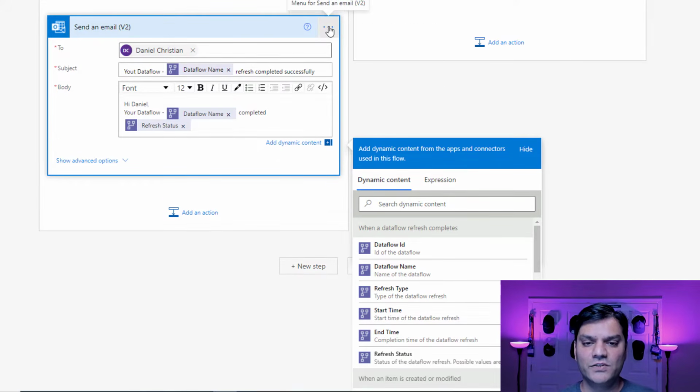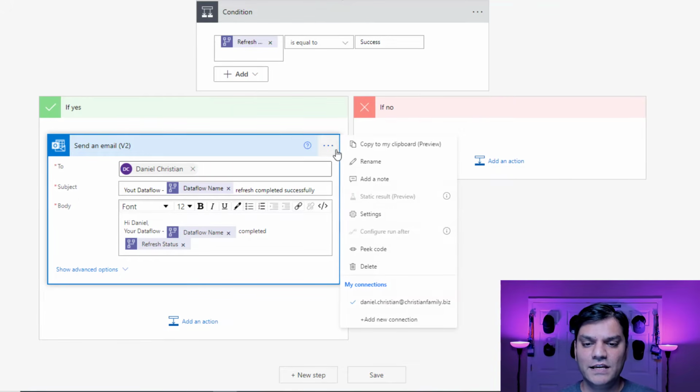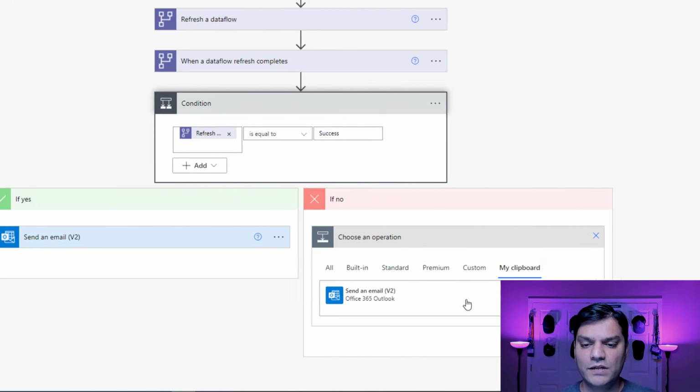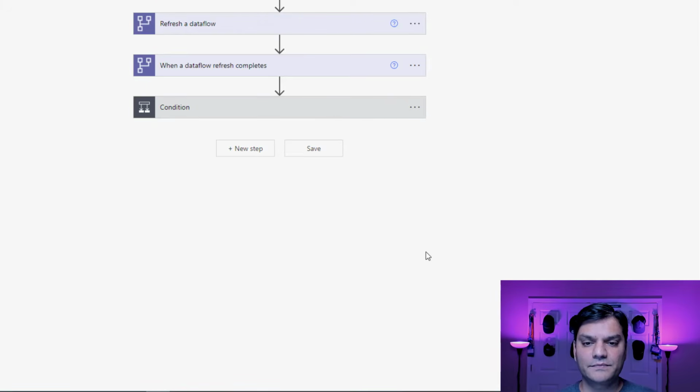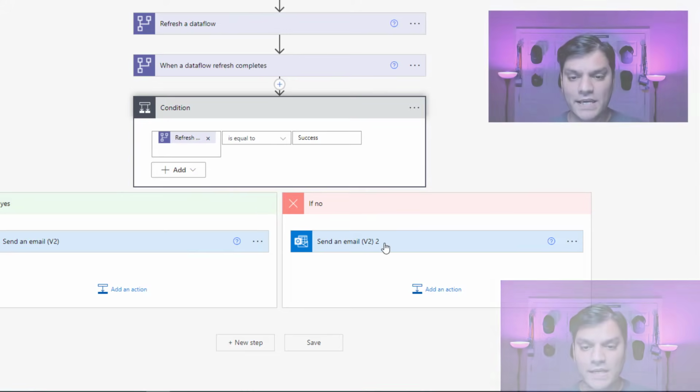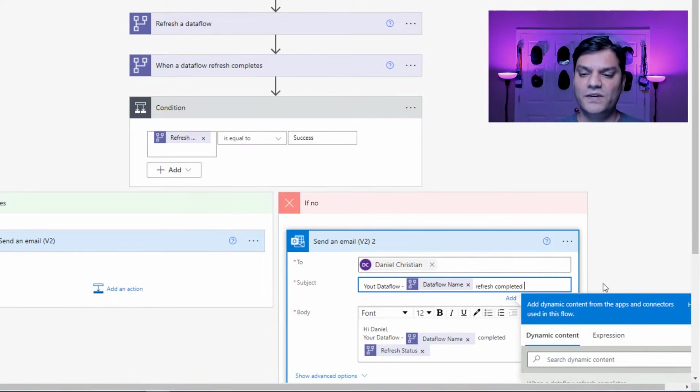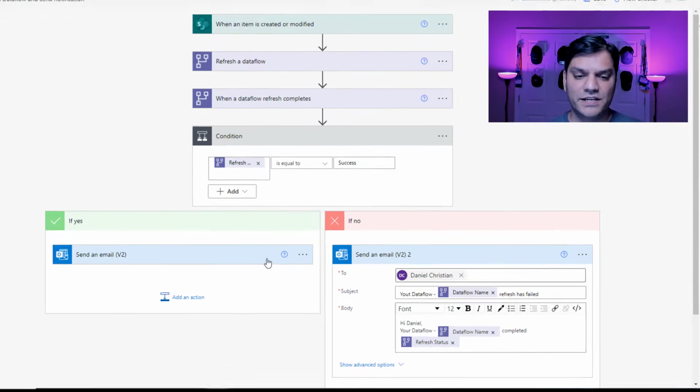And then what I can also do is I can copy it to my clipboard, come over here to my add action. I can get it from my clipboard, grab it, and then I can expand it all over again. And then here I can basically just leave it as is, successfully. And I'll say has a refresh has failed, something like that, all right? So it just helps you make that change.